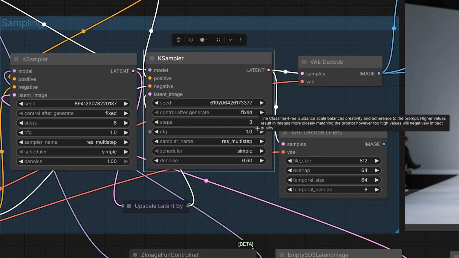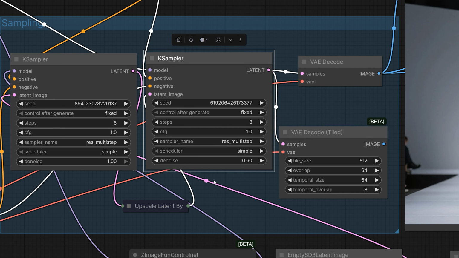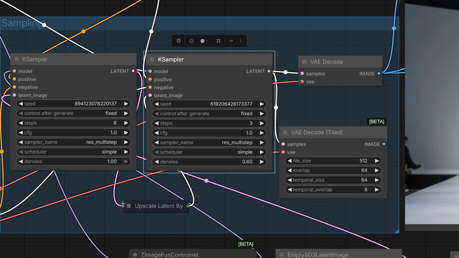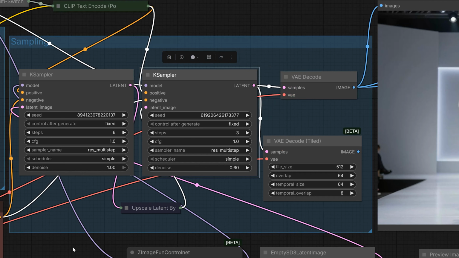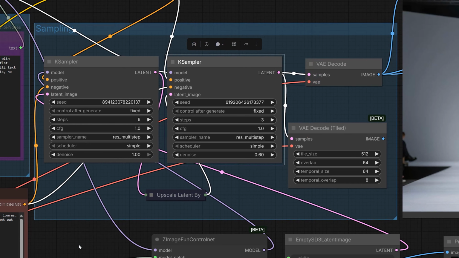Then I pass it to a second sampler set to 3 steps. This refines the details and cleans up the noise. This is a specific trick for this turbo model. By splitting it up like this, 6 steps then 3 steps, you get a much sharper result than running just one long pass.